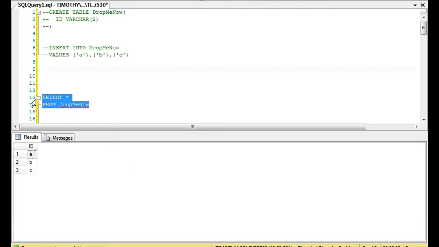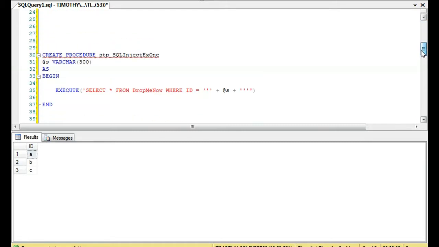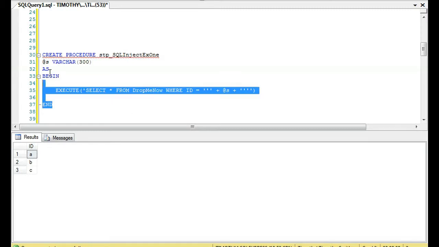So let's use some simple examples. What is SQL injection? Let's look at our table, DropMeNow. It's kind of a bizarre name for a table, but it has three values, right? We have A, B, and C. Let's suppose that we create a stored procedure, and what we want our stored procedure to do is allow the users to select any value in the table. You'll notice it's going to execute this select statement: SELECT * FROM DropMeNow WHERE ID equals, and this is the @S string.